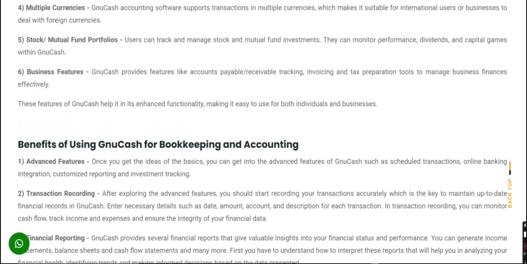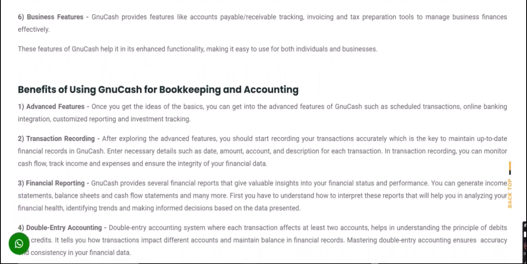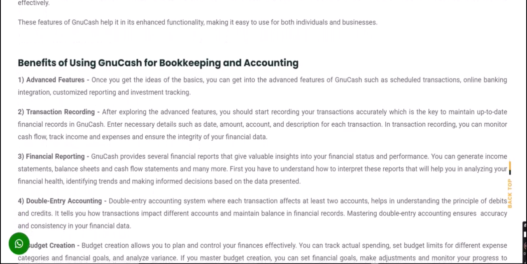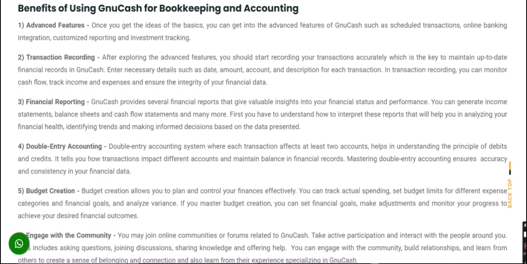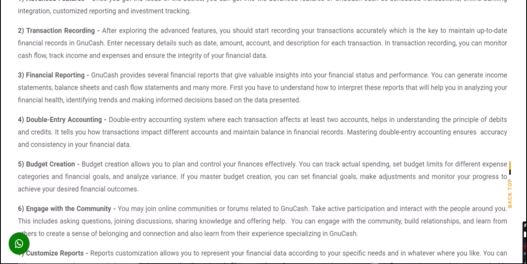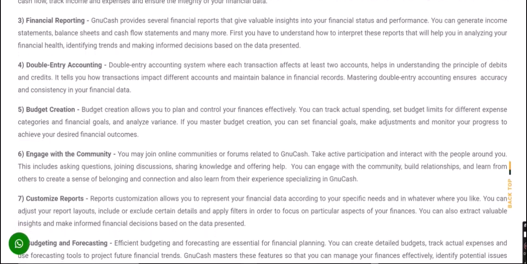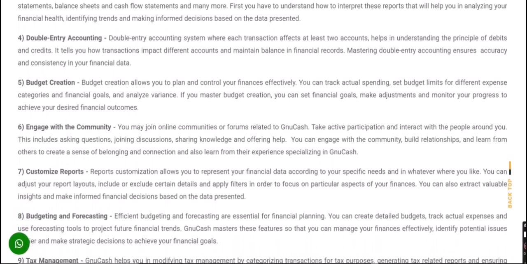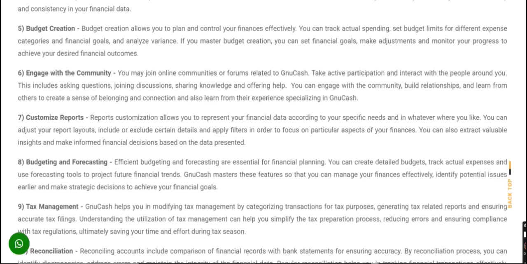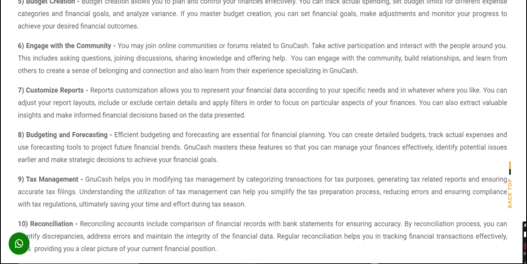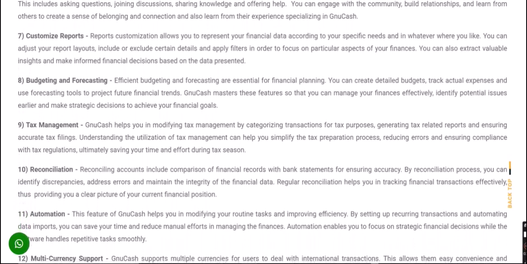GnuCash's supported import formats. GnuCash supports several common financial data formats, making it compatible with most banks and financial institutions. The primary formats you'll encounter are OFX, Open Financial Exchange. This is often the preferred format. OFX files contain structured financial data, including transaction dates, descriptions, amounts, and sometimes even categories. Many banks offer direct OFX downloads from their online banking portals. QIF, Quicken Interchange Format, is an older, simpler format used by some financial institutions. While less robust than OFX, it's still widely supported.